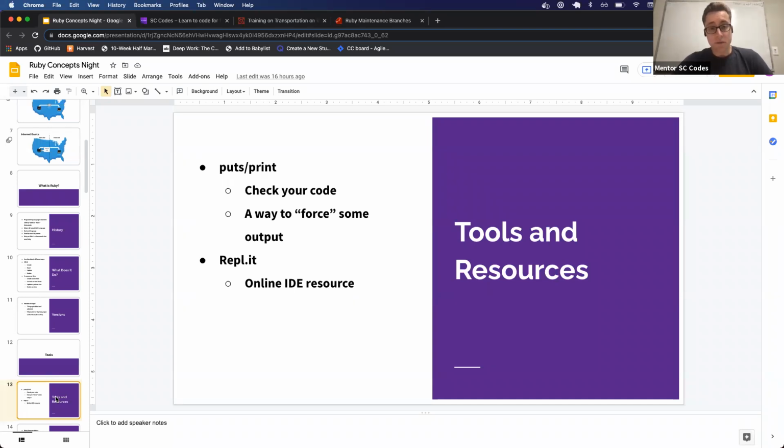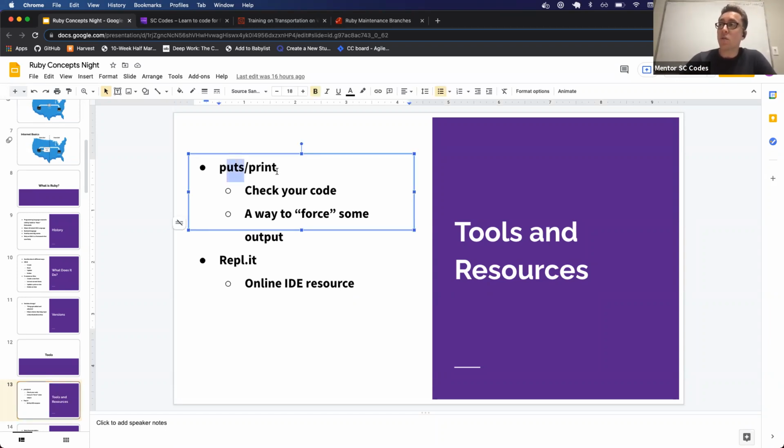If you are not coming from JavaScript land, let's say that we are working in our code base and we don't know what we're going to get out at a certain point or what might be available to us at a certain point in our code. We can put the keyword puts or the keyword print into our code and tell Ruby what we want to print out to our console. And it's a way to force some kind of output from our console.